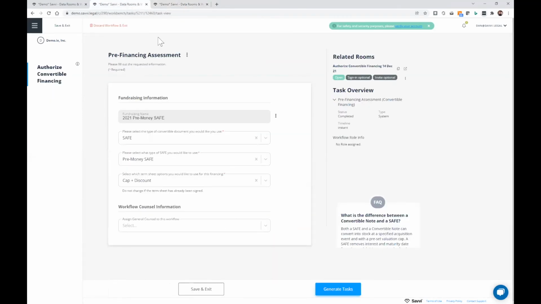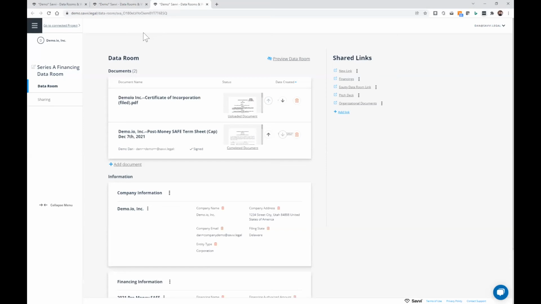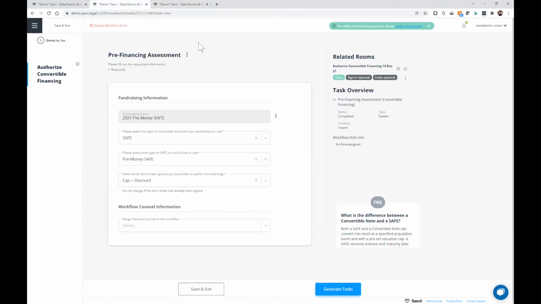I do want to show really quick. We created our other data rooms by going to the workflow library and searching for create a data room workflow. Some workflows will just create a data room as part of that transaction. The primary ones that this is turned on for are the authorizing financing transactions.